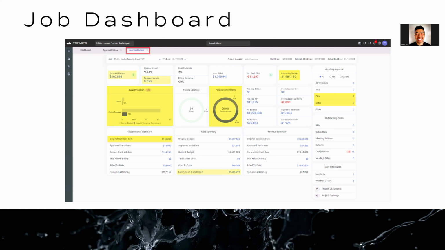I'll start from left to right. The minute you enter POs into the system and post them, it'll affect the forecast margin, so you would see that number move up and down. Forecast margin is one of the figures on this job dashboard that are hyperlinked. All the stuff that you see in blue, you can drill through to and have a look at. If you click on that 9.05% on forecast margin, it'll take you through to a screen where you can see what that figure is comprised of.